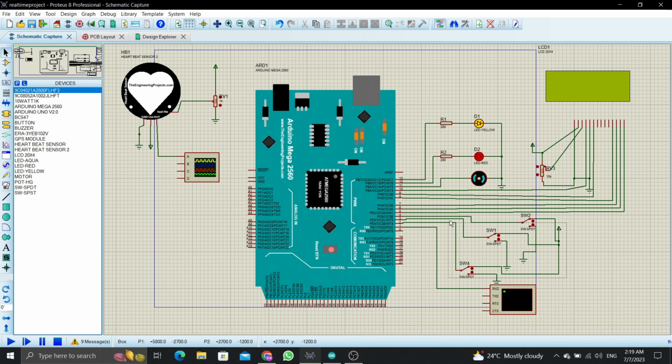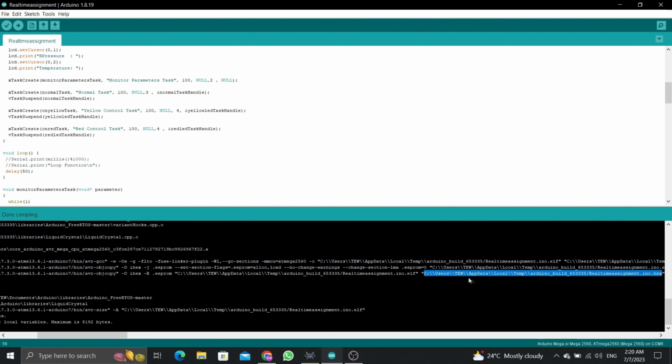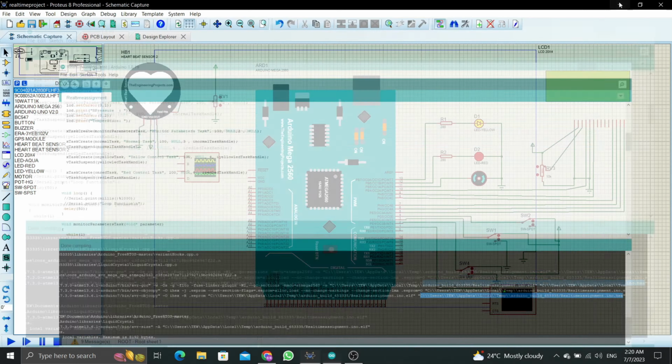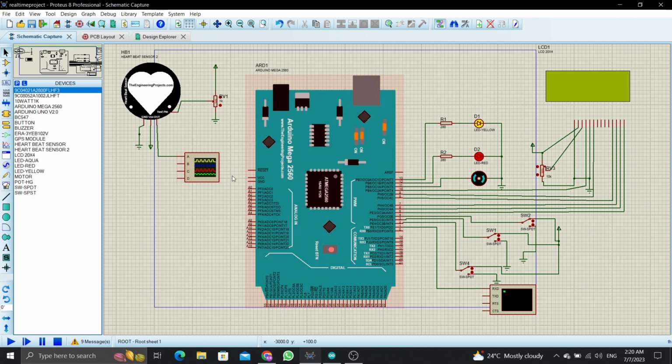In this project we have 3 inputs and 3 outputs. The LCD was included here for us to see a clearer picture of the result. After we simulate the code and get the Arduino hex file, we load it into this simulation software, FreeRTOS 8, inside the Arduino Mega. So we start the simulation.